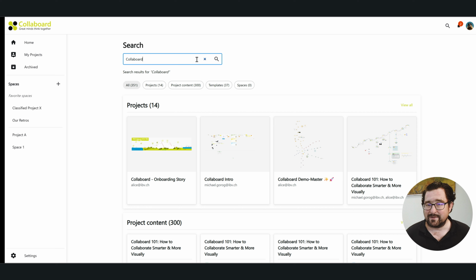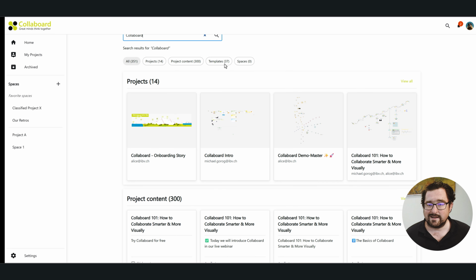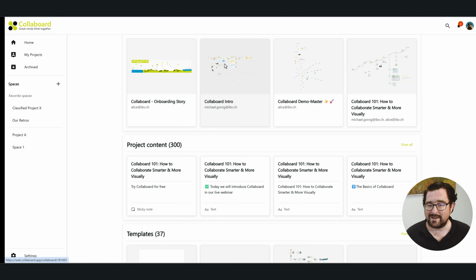Now I see I have created 14 projects, which equals whiteboards, with the name Collaboard. And then I see I have 300 pieces of content on the different boards. The cool thing is I can click on that search result, and I will jump directly to the specific content on this specific board. So it's a very nice and very powerful search that allows me to find things I have created several months or weeks ago. So this is the idea of the search. It allows you to find things that you have created in Collaboard in a much faster and easier way.